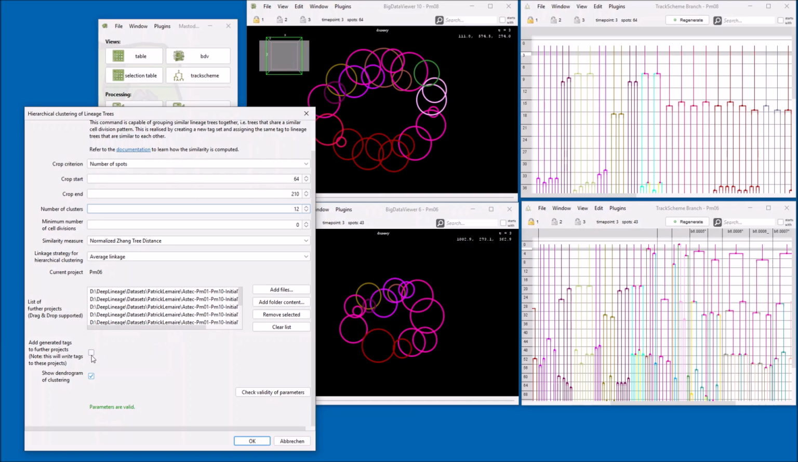And I can also decide that I write the generated tags. So that's the classification that you will see in a second, that you also write that to these other projects. And it's important to note that this will write these tags really to these other projects. So if you don't want your other projects to be changed just by this analysis, you should not check this. But if you want to have these average tags in all of your datasets that are included in this analysis, that's possible with this checkbox.